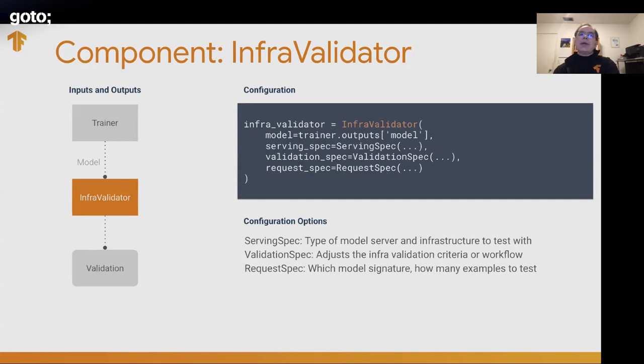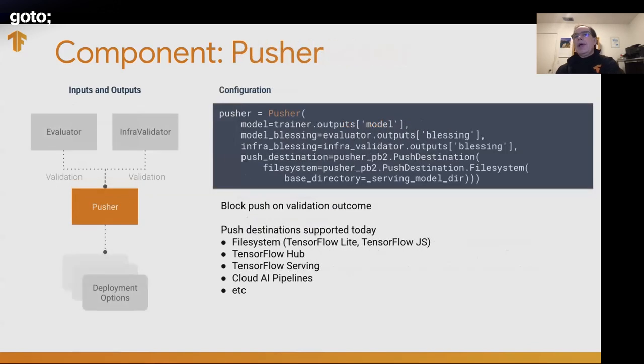InfraValidator is used to make sure that you can actually run your model on the infrastructure that you have, which is important because you want to make sure that it'll run before you deploy it. If both InfraValidator and Evaluator decide that your model is ready, Pusher will push it to whatever deployment target you're using with your model. So it could be a mobile application or a web browser or a serving cluster or a cloud.